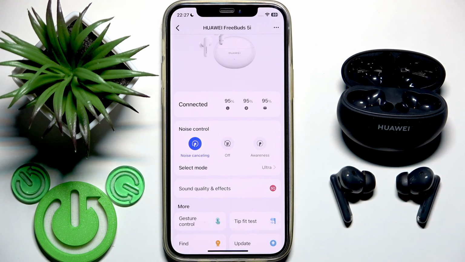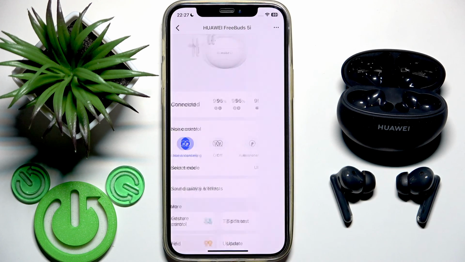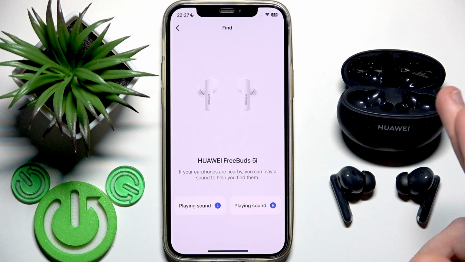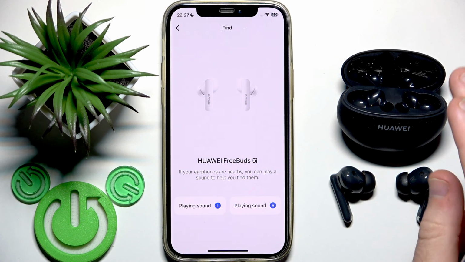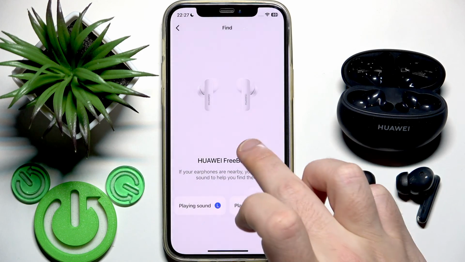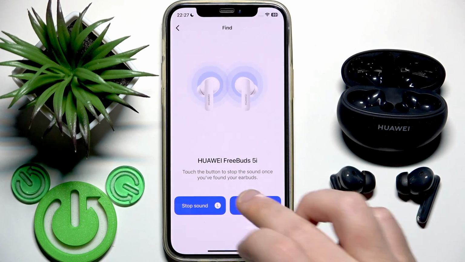When you lose your earbud, you can find them by using the application, but your earbuds should be inside the charging case, and the charging case should be opened, or outside of the charging case. Because once you put your earbuds in the case and close the case, it will automatically disconnect your earbuds and you cannot find them. But then you can play a sound for your left or right earbud and you can find them.